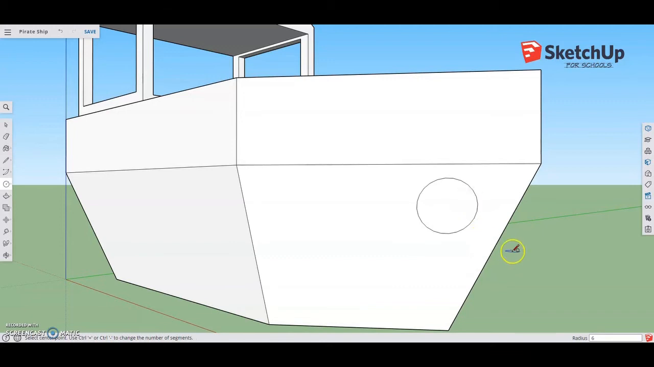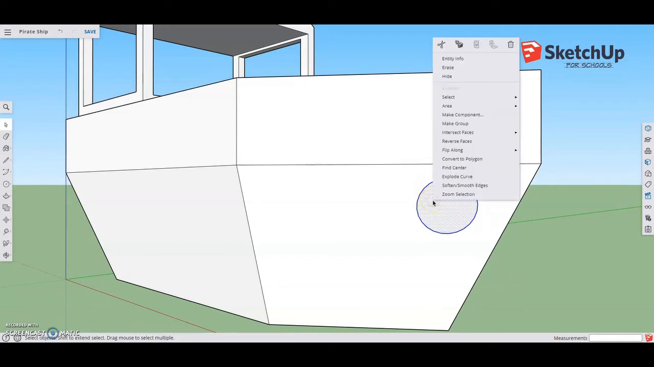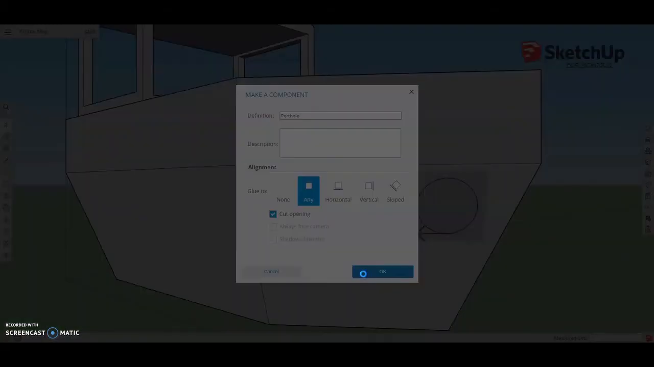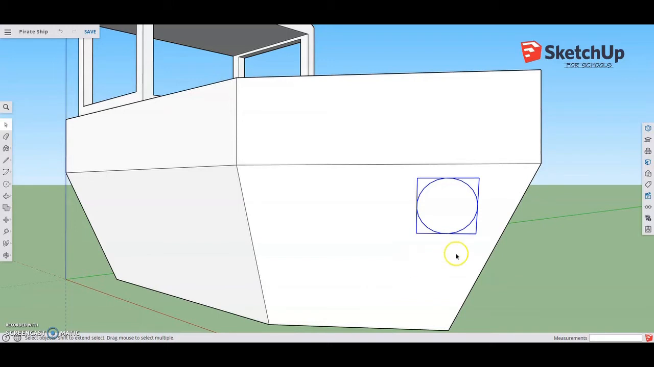Now that you have your first porthole, we're ready to make this a component. We're gonna use our selection tool. We're gonna double click so that we get that grayed out section in the middle as well as the blue line. And we're gonna right click. Find where it says make component. And as far as your definition, we're gonna give this a name of porthole. Once you have the definition, we're gonna select cut opening. Once we're ready, we can select okay. Now we've created our first component.